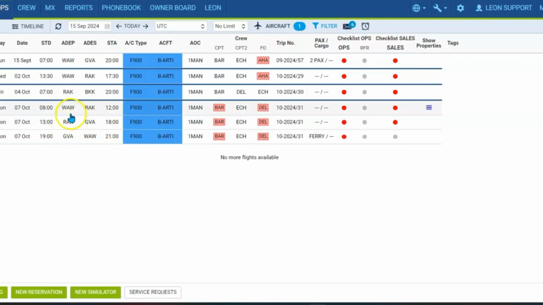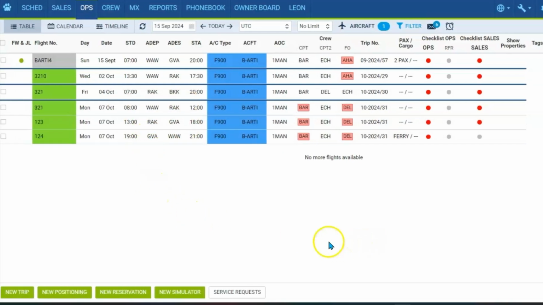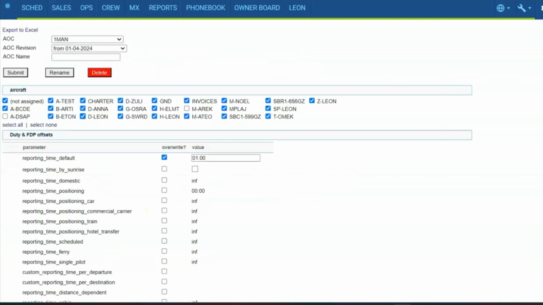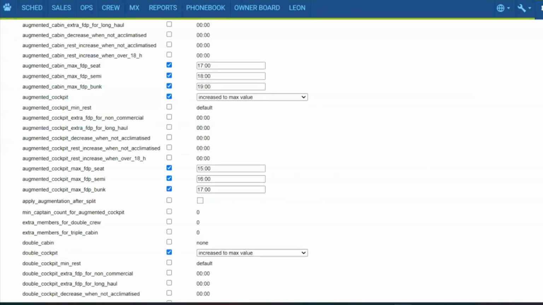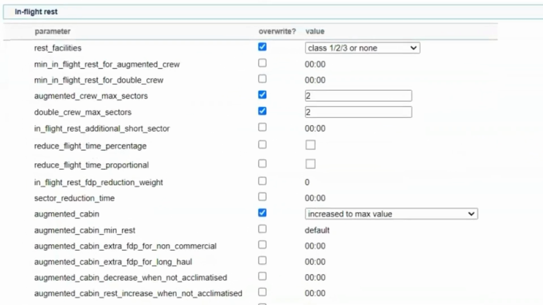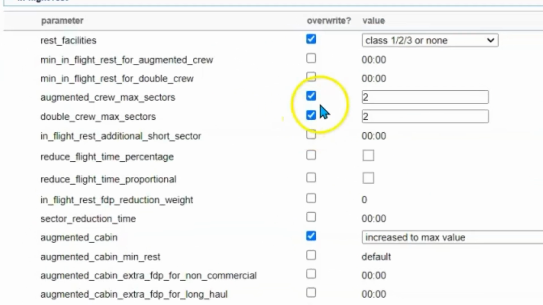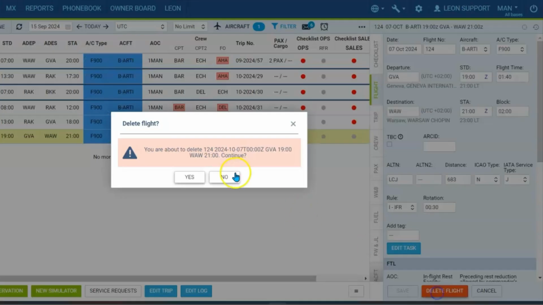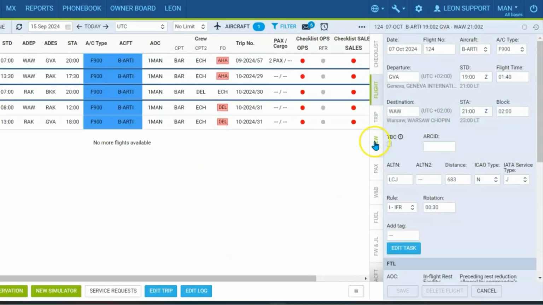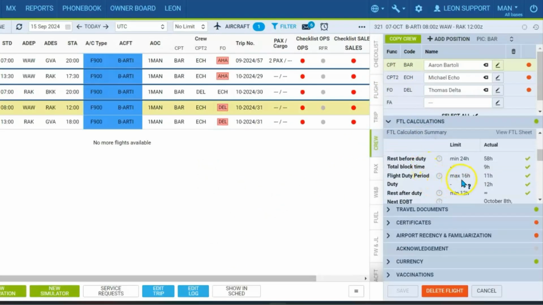According to FTL settings, there can only be 2 sectors in the Augmented Crew trip, which can be checked in the admin panel, section FTL Settings, In-Flight Rest section. Here, you can check all the other settings for Augmented Crew. As you can see, the value of the parameter Augmented Crew max sectors is set to 2. And on our trip, there's 3 sectors, that's why Leon hasn't applied max FDP extension. If we remove one of the sectors, we will be left with 2, in accordance with the settings. If we check the FTL calculations again, max FDP has been extended.